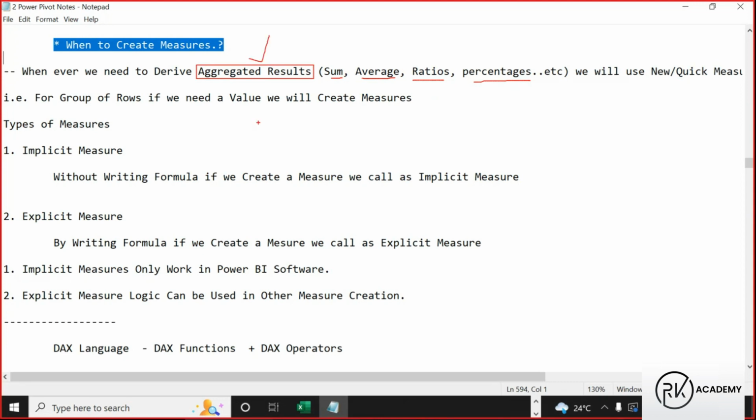Aggregated results. State-wise sum of salary, category-wise average sales amount, subcategory-wise ratios, then region-wise percentages, what is the contribution of each region. All these come under aggregated results. When I want to derive aggregated results, I need to create a measure, guys. So we will use either a new measure or a quick measure, right?